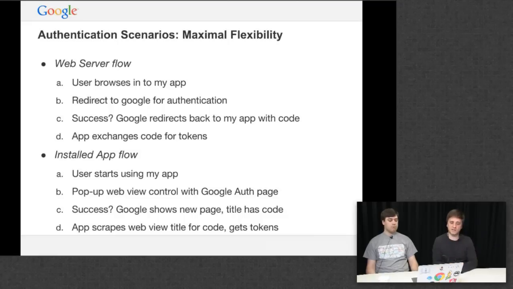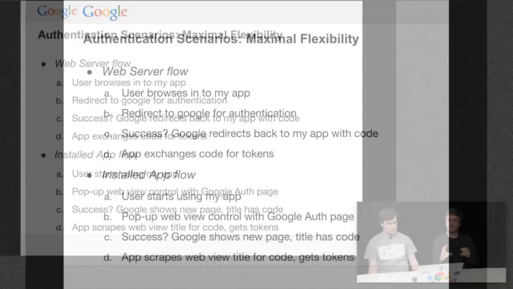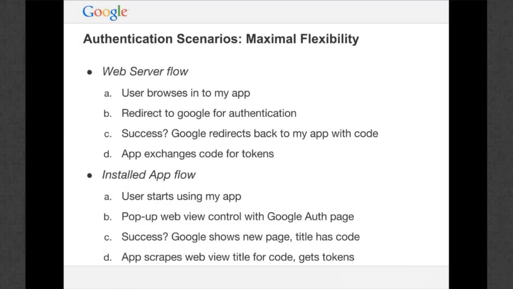Another way that this can be done is what's called the installed app flow, and for sure the most common use of this will be in mobile applications on iOS or on Android. The user starts using my application. I want access to an API. I need to authenticate. I'll pop up a web view control with the Google authentication page on it. The user authenticates. And then when Google is happy with that authentication, there's this funny problem where we have to figure out how to get that code back to the application.